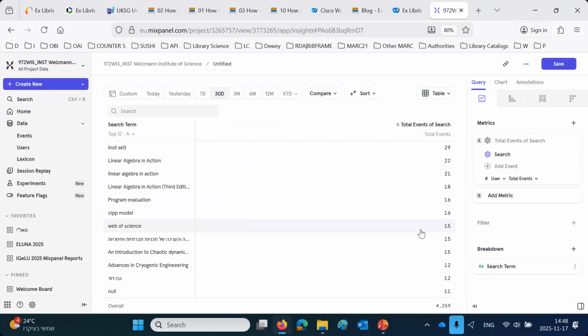Now, one of the things you'll notice is I've got Web of Science 15, and it's all lowercase. And I've got Linear Algebra in Action 22, Linear Algebra in Action 21. One's capital, one's not capital. So instead of using that default search term, I can make a new search term to break it down by. And that new search term will be lowercase. So once it's in lowercase, they'll all be combined.